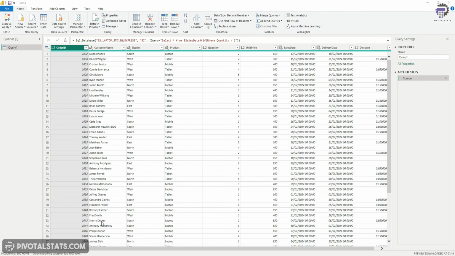Alright, so now we are in the Power Query window. The first thing that we're going to learn is how to create custom columns using manual formula entry. Now, what do I mean by that?